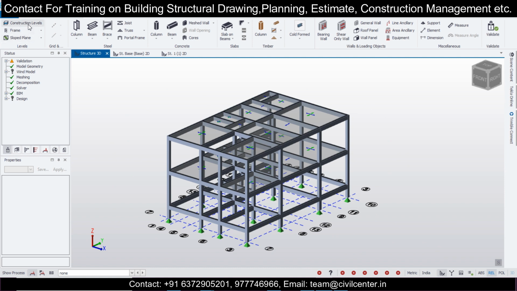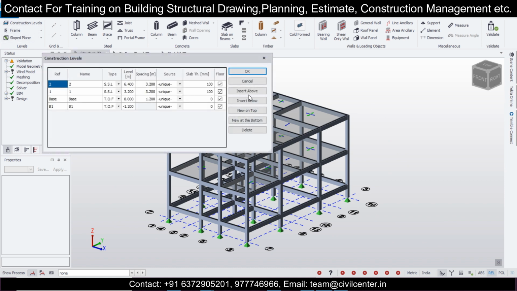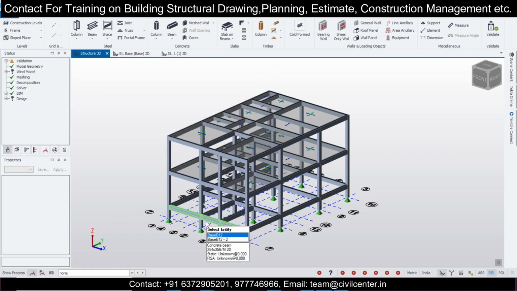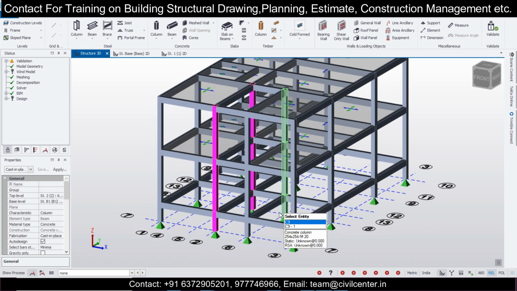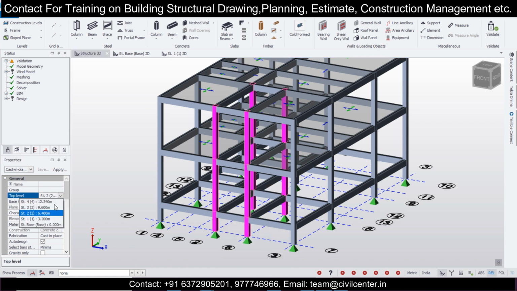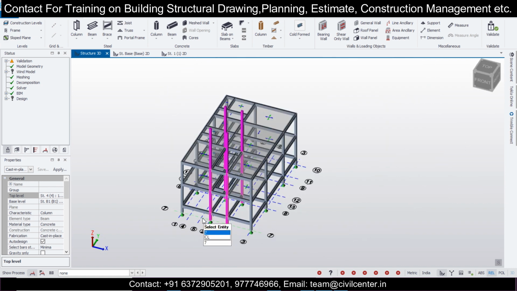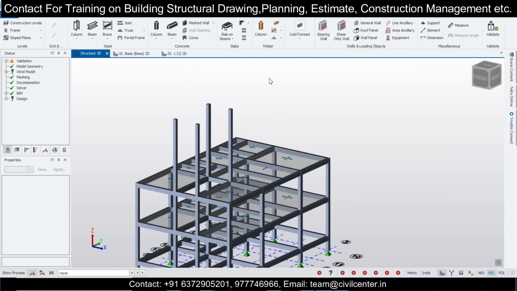For that, first of all, we'll go to construction levels and insert a level above. So I'll insert a level of, let's say, 9 feet, because if you have the top floor, not much height is needed. So this is 2.74 meter. So I'll insert level above, and the spacing will be 2.74 meter, and then click on OK, and then just select these four columns and make the top level as this one, and simply you can do it in 3D view also.